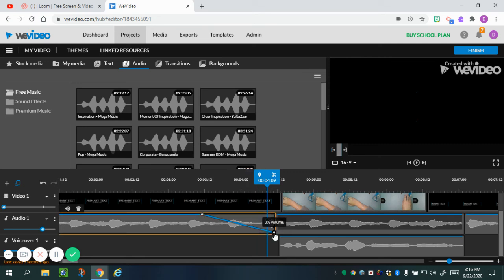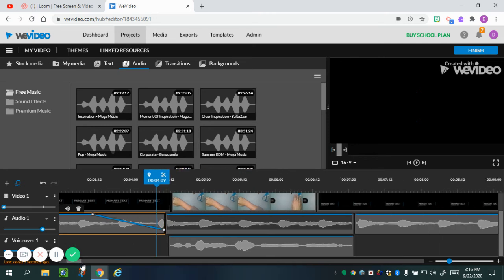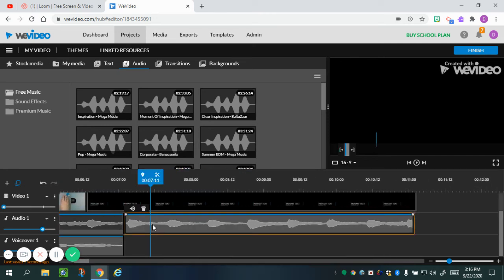So I don't want this to drop all the way down to 0. I'm going to click it, and I'm going to drag it up to 15-ish% so that it doesn't drop all the way down to 0 and then kick back in and go up to 15 for this middle part. And then I'm basically going to do that in reverse for the end piece.